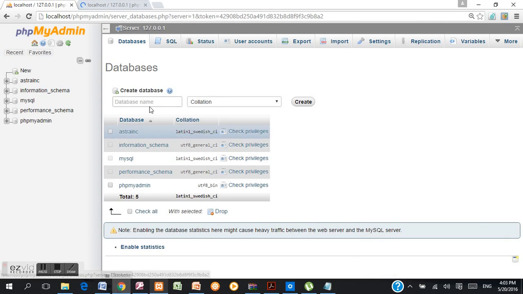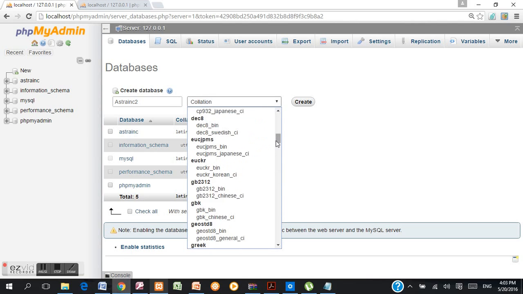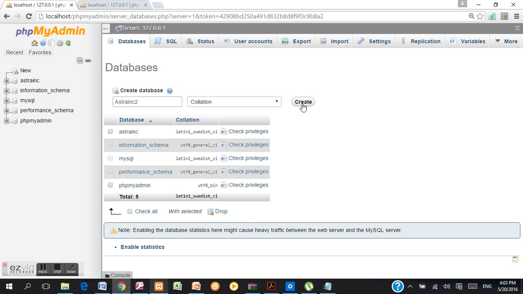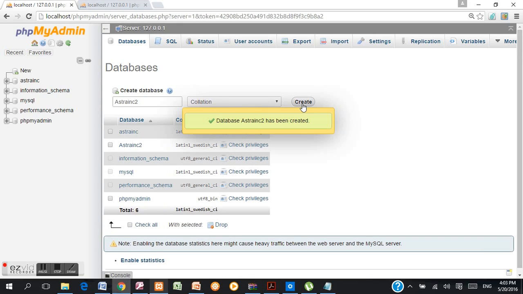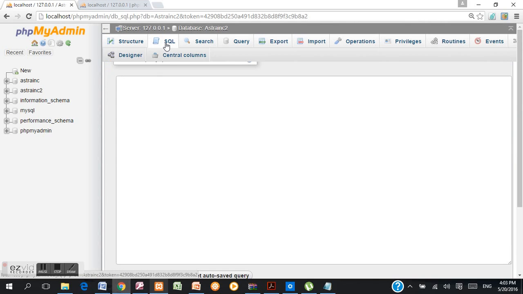By clicking new, just enter the name of your database. You can also use collation if you are about to enter data in multilingual form, like in Korean, Arabic, French, other than English. And then just click create. Here we go. The database has been created, and now we have to create the tables of the database.